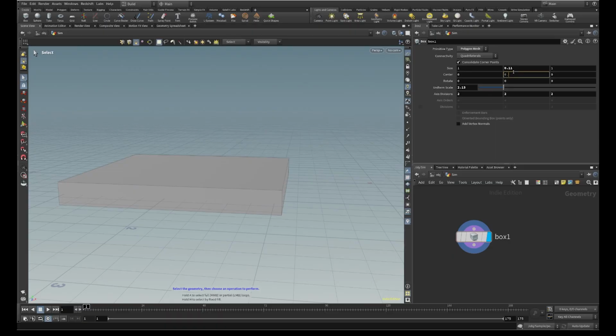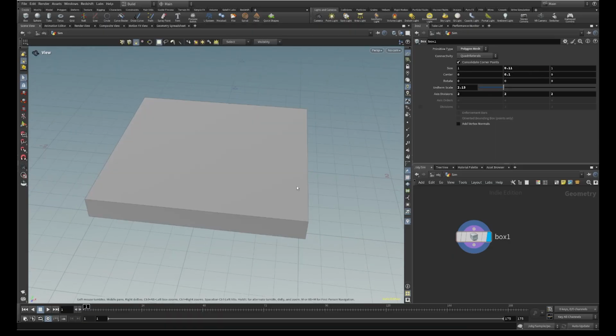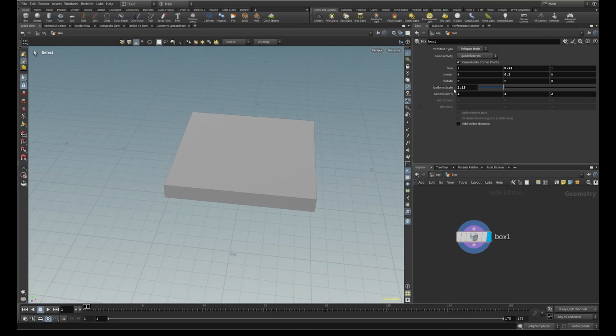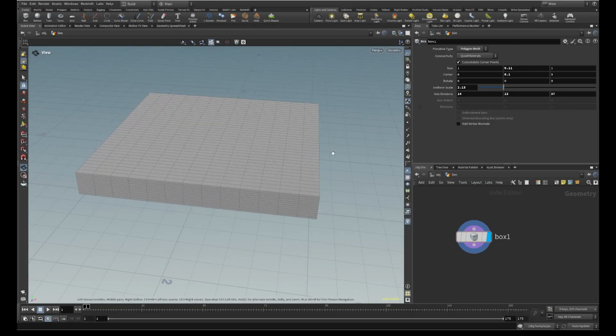Let's move it up a bit in the y direction, something like this. Okay, and in my main project I have increased the axis division here to something like, I think it was 14 by 13 by 37. So we have inner geometry here.